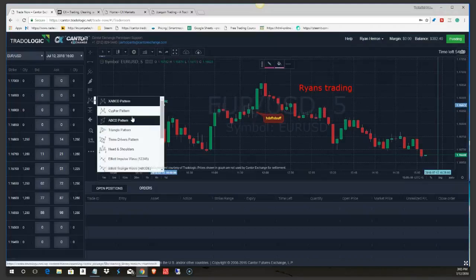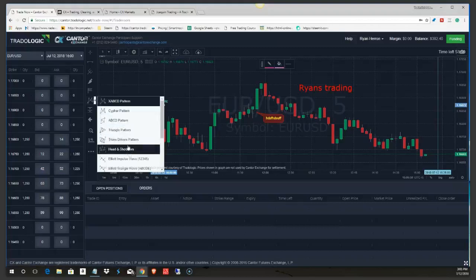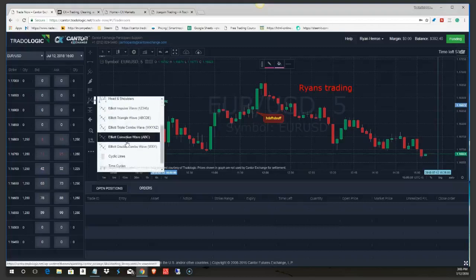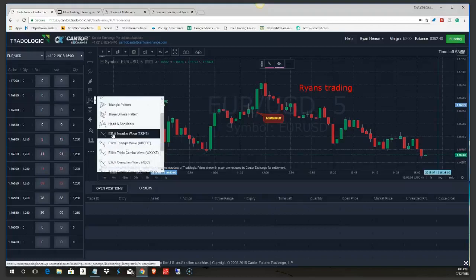There we go. If you are into things like Elliott wave or ABCD patterns, things like that, you can click on this little tab right here and it will show you that. Now, I do not trade Elliott wave at all. So I'm not going to go into the specifics of how it works because I'm not an expert in that. But here it is. If you do, they offer it.